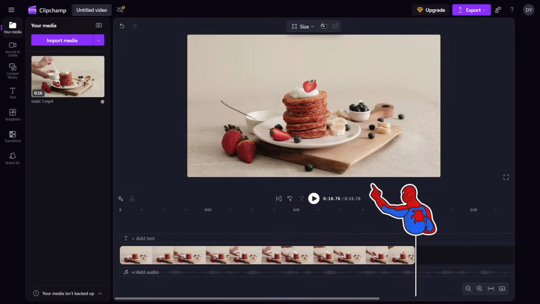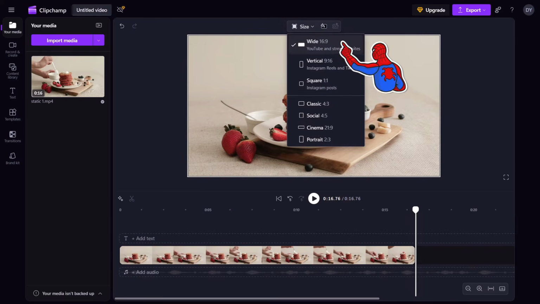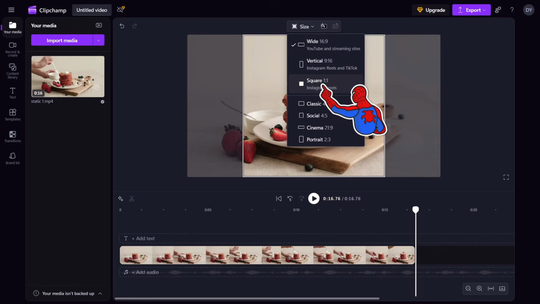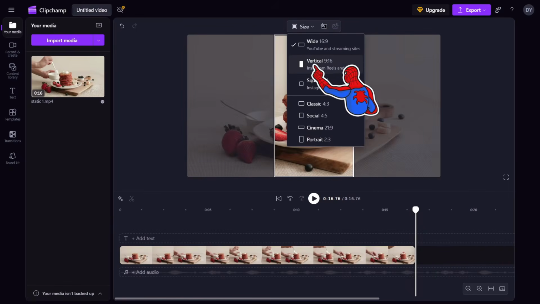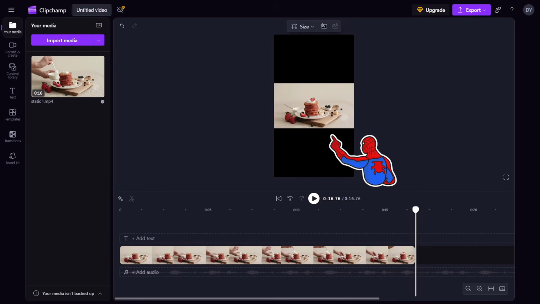Here's exactly how to change aspect ratio in Clipchamp step by step. Now on top you'll see size, which says change aspect ratio. From here you can choose wide, vertical, square, or any of these. So say I want to make this video into vertical. Now we can see there are blank spaces on top and bottom.